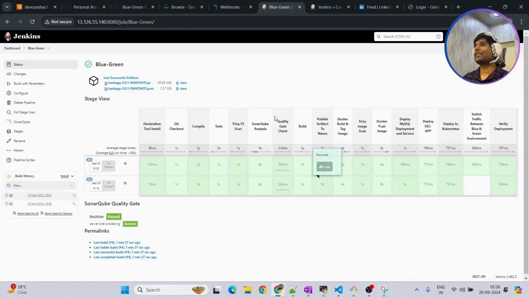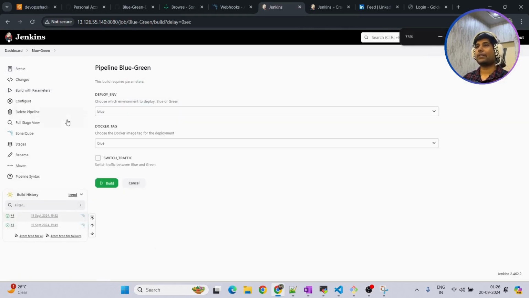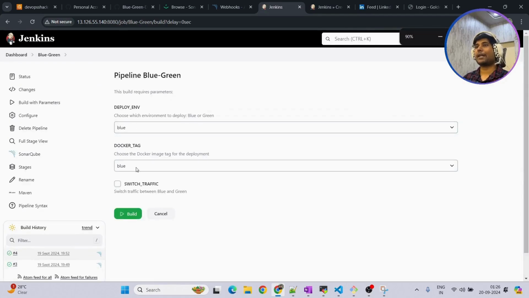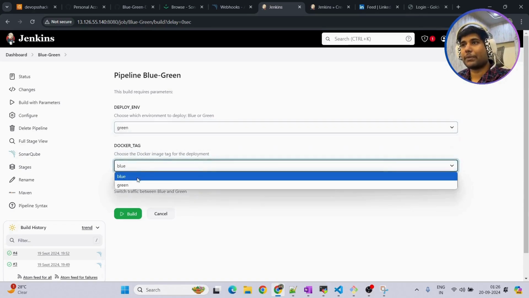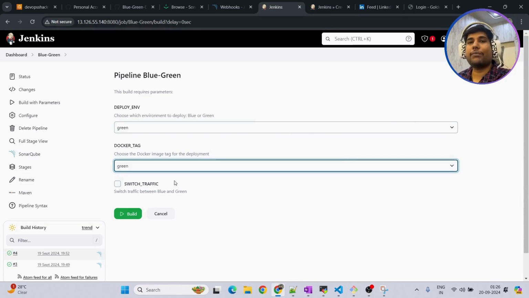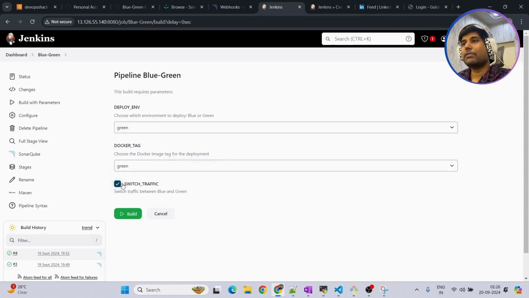So team, before we get started, I want to show you how this application works. If you see this option, we have the build with parameter option. If I click on that, you'll see it opens a parameter section where we can decide where we want to deploy. We want to deploy to blue environment, we want to deploy to green environment. Based on that, you can select, for example, like this. And if you are deploying to a different environment, definitely you want to switch the traffic, so make sure to check this. Once we select these things and click on run, it's going to run and deploy to a different environment.